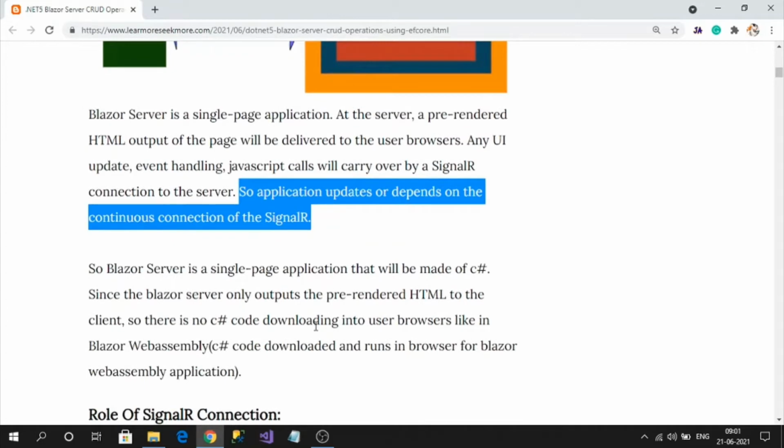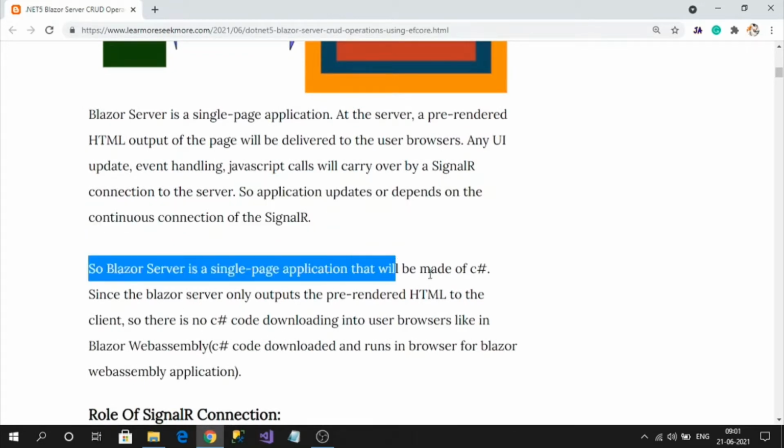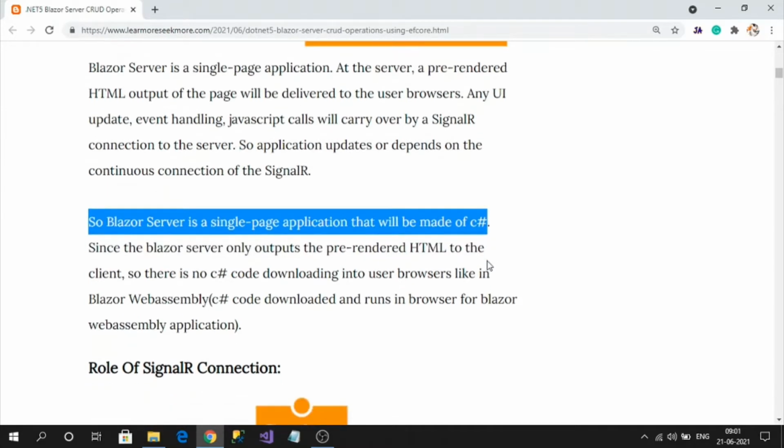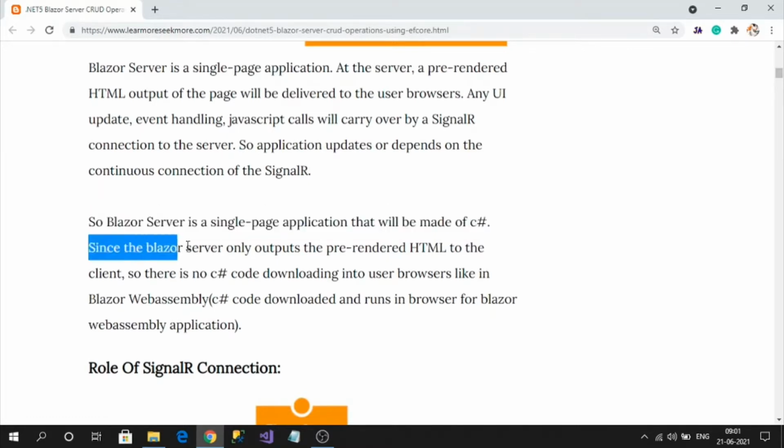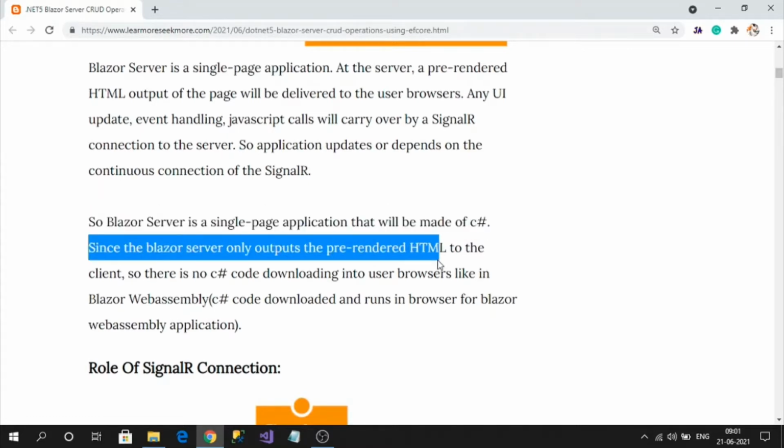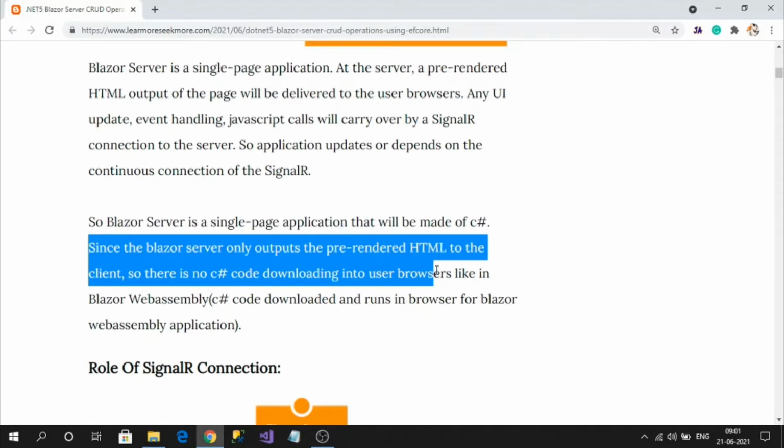Next, Blazor server is a single page application made of C#. We have already discussed this point. And since Blazor server only sends the pre-rendered HTML updates to the client, no C# code is downloaded into the browser. This point we have also discussed.